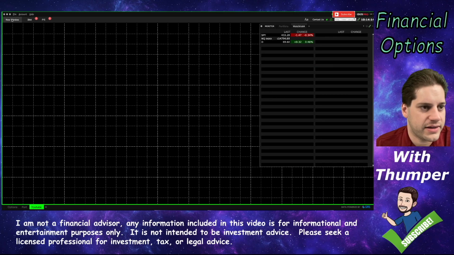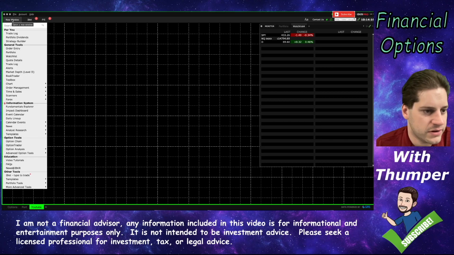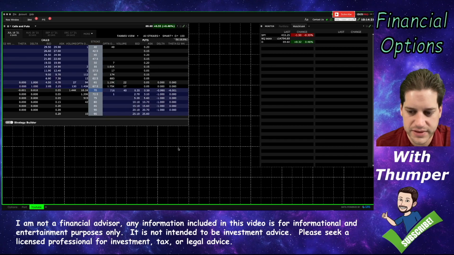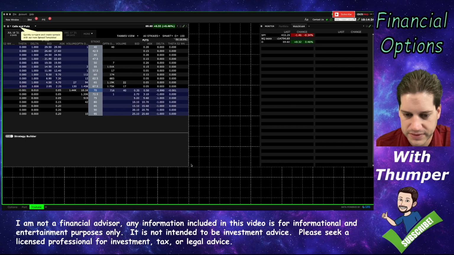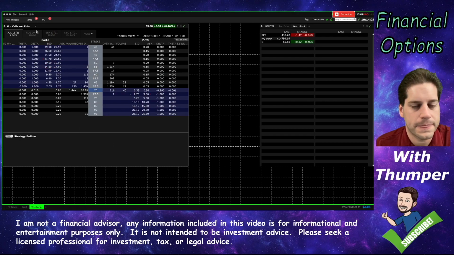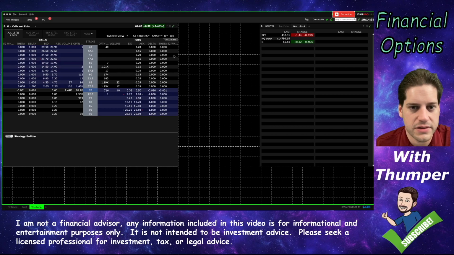The next thing I like is having the options chain. So new window, options chain. Make this as big as you want. I want to see a lot of strikes at once, so I make this pretty big. And so that's pretty good.